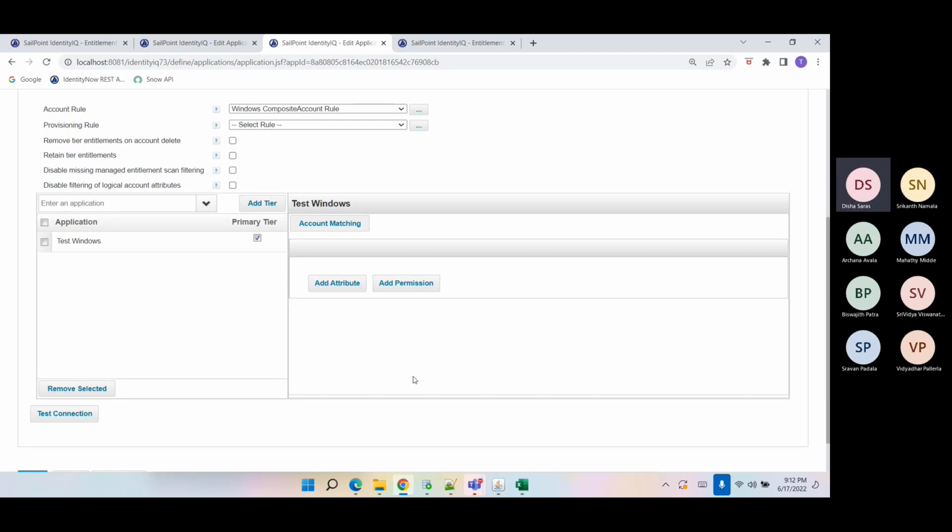But since I have this primary account, I'll be getting this. There are chances that I can get this secondary account. That is what is meant by this logical application. I got it. Thank you.